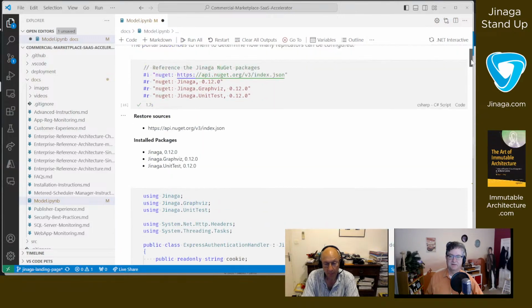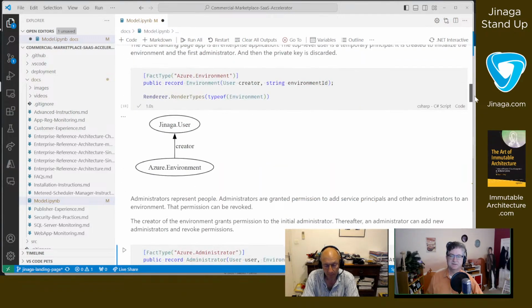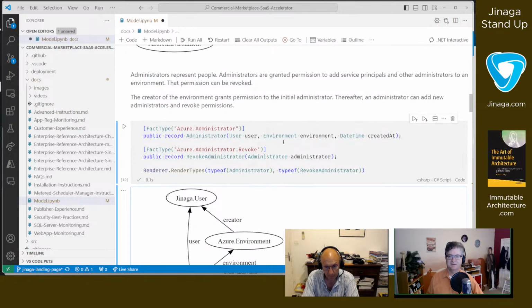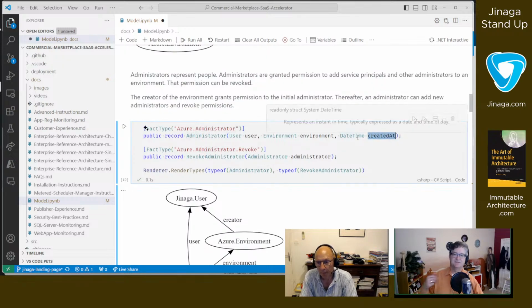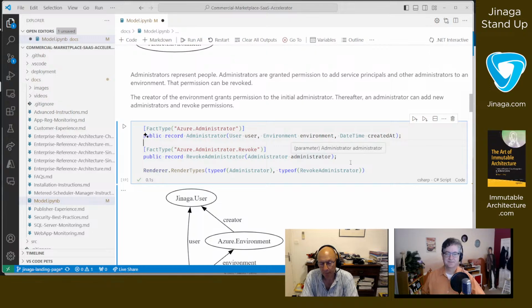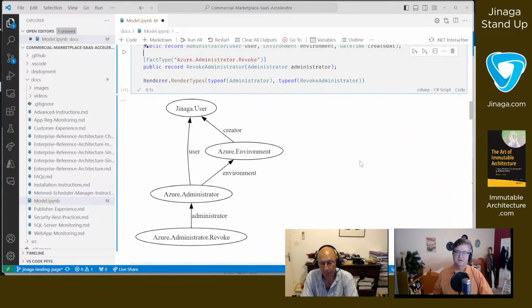So if we go back to the model, oh yeah, that's the model right there. Administrator uses the created time. So you can create a new administrator fact for the same user and environment. So as long as you're careful about those revocations and you don't just blanket revoke everybody, then there's going to be some administrator who can still get into the environment.